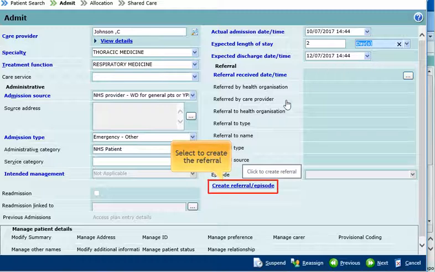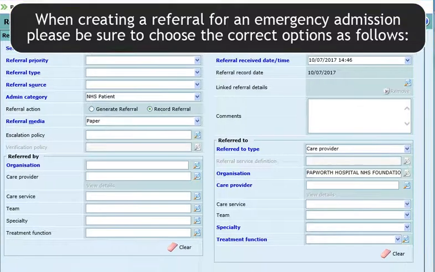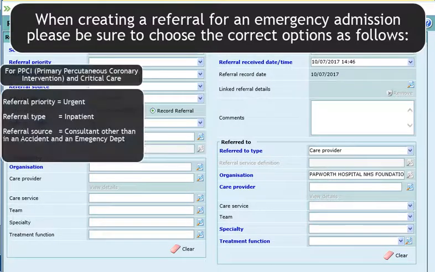I will now click the link to create the referral. The Create Referral window is now opened. There are several mandatory fields to be completed. You need to be aware of the correct options to choose when creating a referral for an emergency admission. The choices will appear on your screen now. Please take some time to read them.